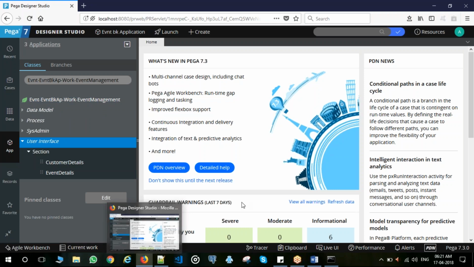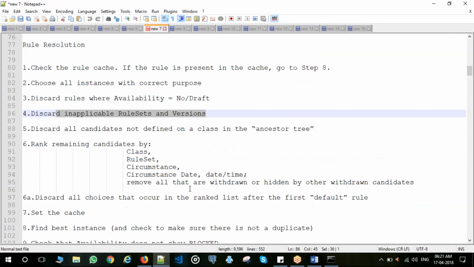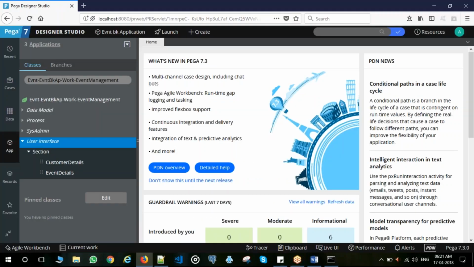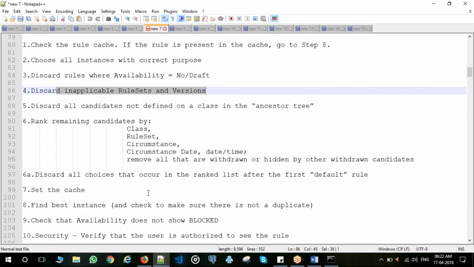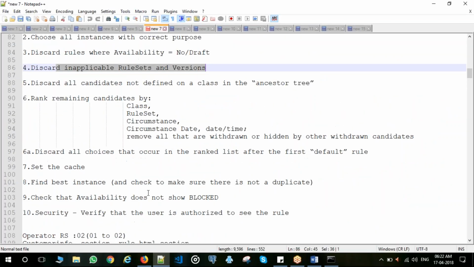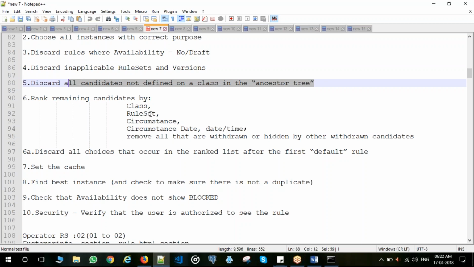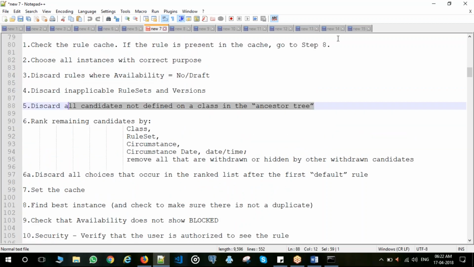So, yeah, here, we'll see the example. I have the customer detail section, right? And this customer detail section is also available in the framework. Let me complete this theoretical part, then I will show you the practical part. See, it will discard the rules which are defined in the class hierarchy. So better, we're coming to availability first. What is the rule availability?